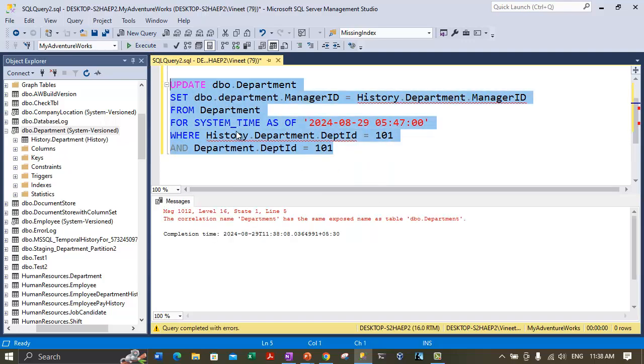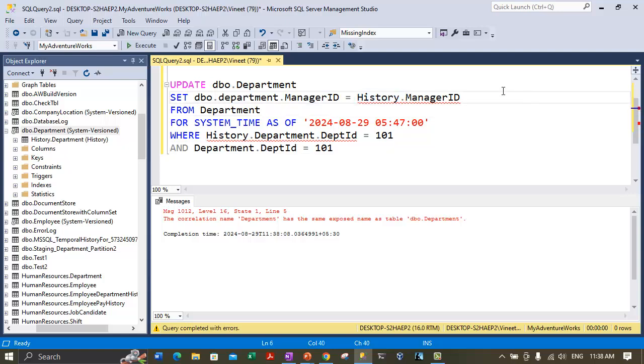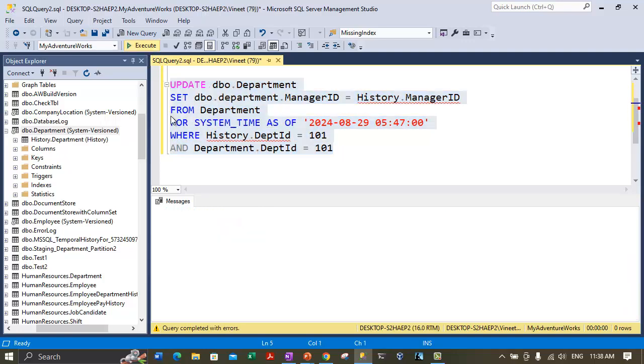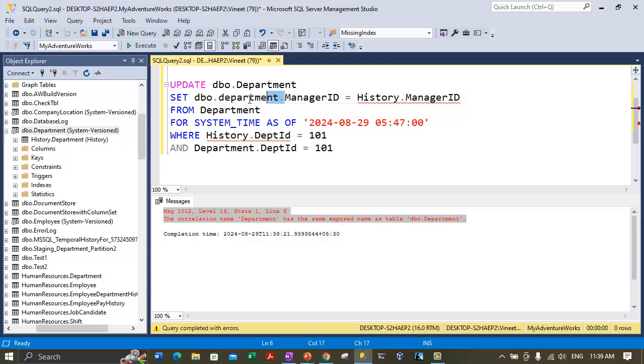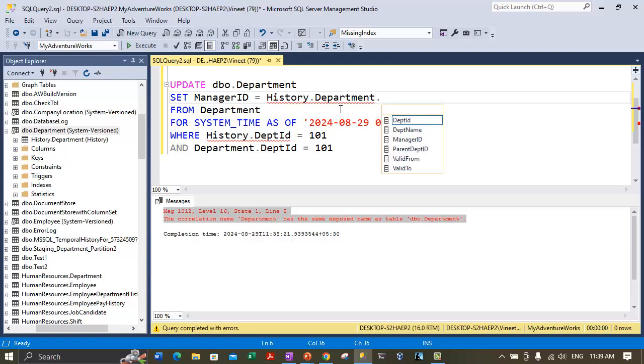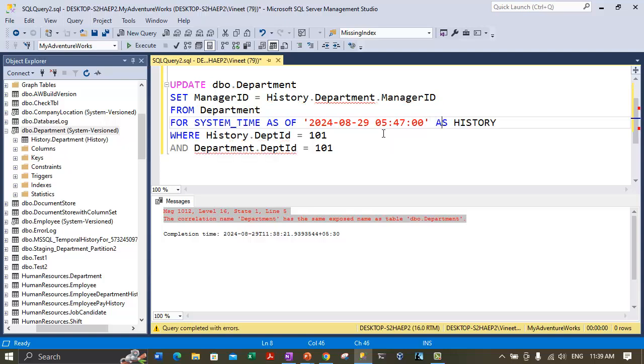I think this should work. For history specifically, you don't need to specify the table name along with it, you can just specify the column name. Let's see if it updates. Let's remove this. We are just updating the manager ID, so we can keep it like this, and we are updating it from history.department.manager ID. We need to take this as history, and you don't need to specify the table. Let's specify dbo.department.department ID equal to 101.